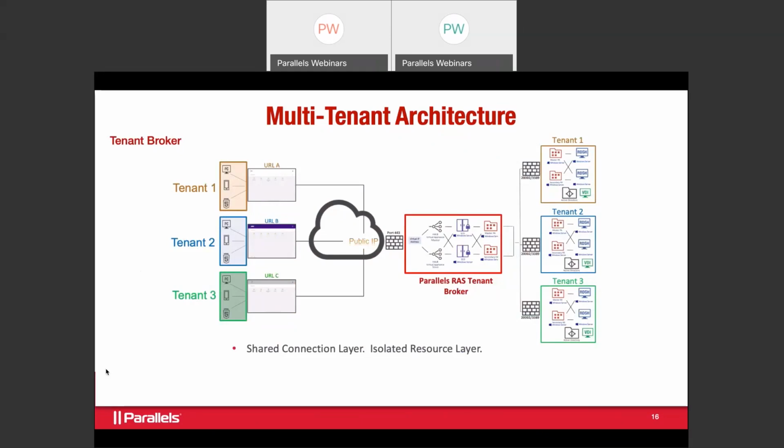So it's kind of a hybrid approach, right? I've got some shared infrastructure up front in the connection layer, and then I've got an isolated resource layer on the back end. And from the public IP perspective, I just have to have that one public IP that's coming in. And then I can either use a common URL, or I could give everybody, actually you couldn't use a common URL, I'm sorry, I'll show you that in the demo.